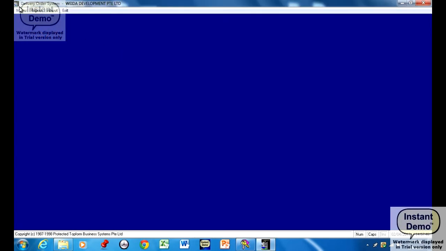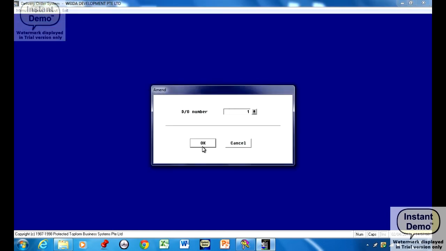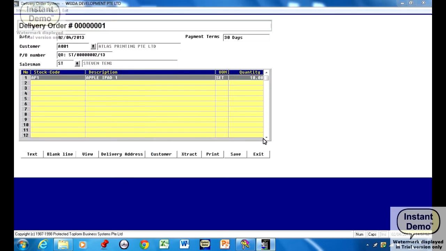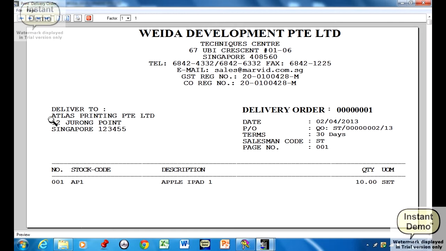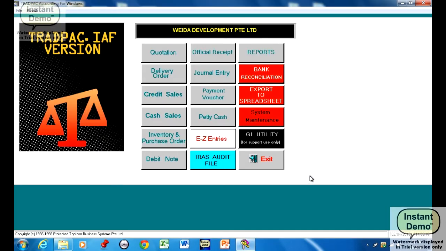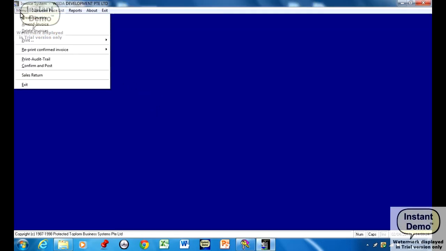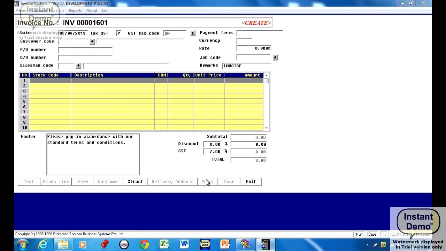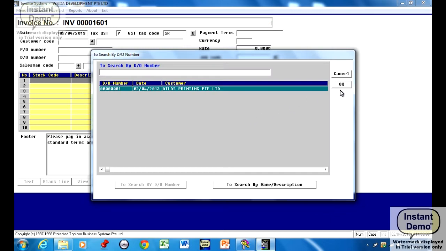The data entered at the sales quotation is used to generate a delivery order without further work or human intervention. Like magic, Tradpac instantly generates the DO. We shall now select the credit sales function. Select the first option at the menu, and then click on the Extract function. A pop-up screen appears to display our DO.